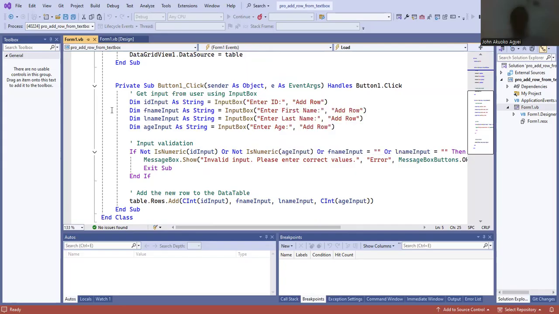So we want to get the input from the user using the input box. So we first define our variables. So we have the ID int, ID input as string. We have the f name, which stands for first name input as string, and we have the last name input, which is the l name input as string, and the age input as string. Which are equal to the ID input is equal to input box.